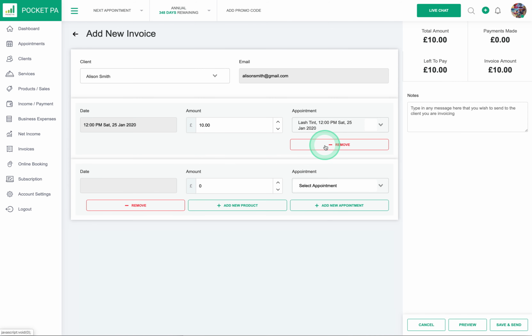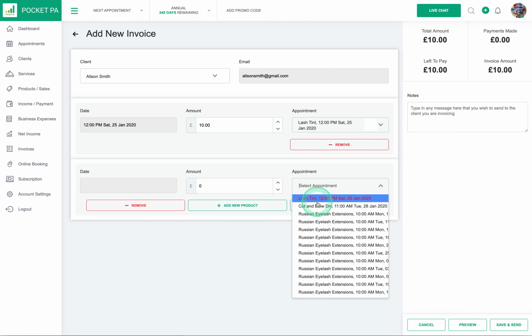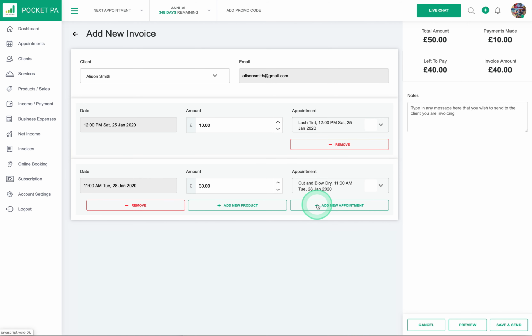We might want to put another one on the invoice, so we're going to be choosing the next one down for a cut and blow dry. You can't choose that red one because that's already been chosen on the invoice. So we've now got two appointments that are showing in the list, and they will total up showing that the total amount is £50, but there's only £40 left to pay. So it looks like they've already paid a £10 deposit currently.